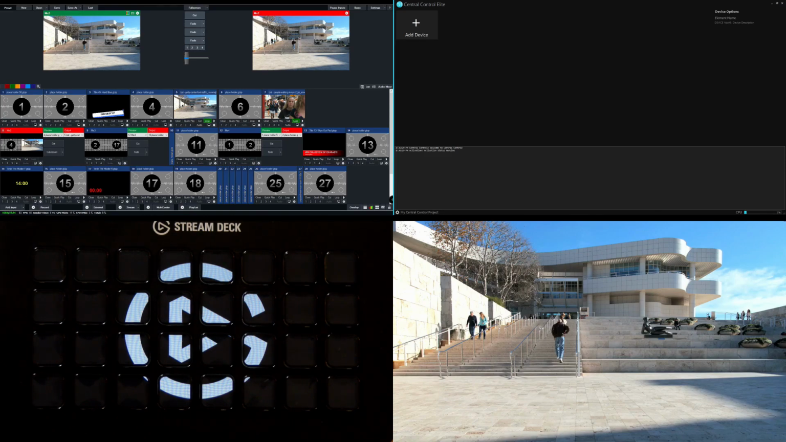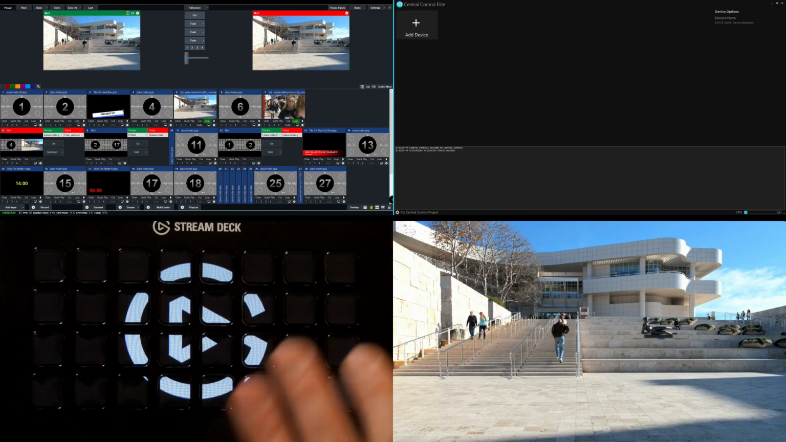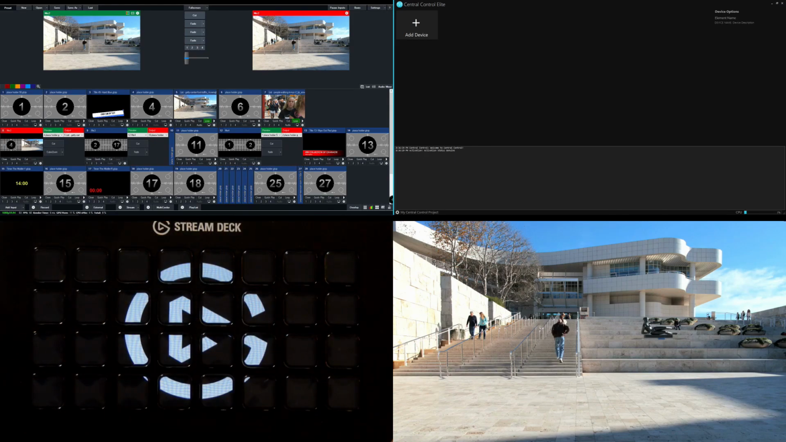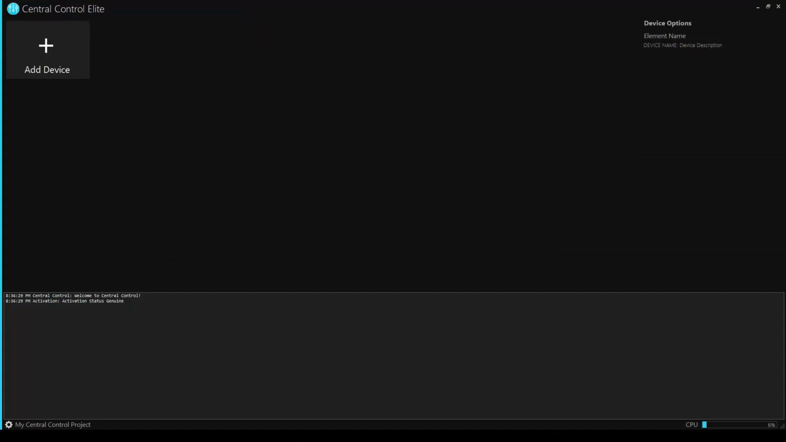It's got countdown clocks, prompter, various different bits of NDI integration, a massive list of devices that it can control. But today we're going to be using it to control vMix using everybody's favorite, the Stream Deck. Okay, so let's dive in and have a look at Central Control.